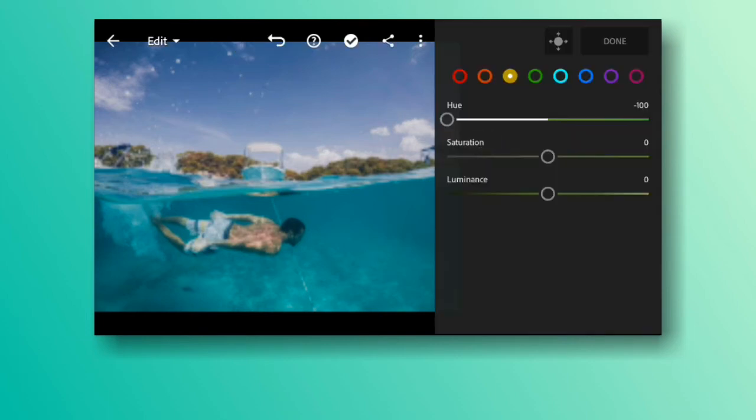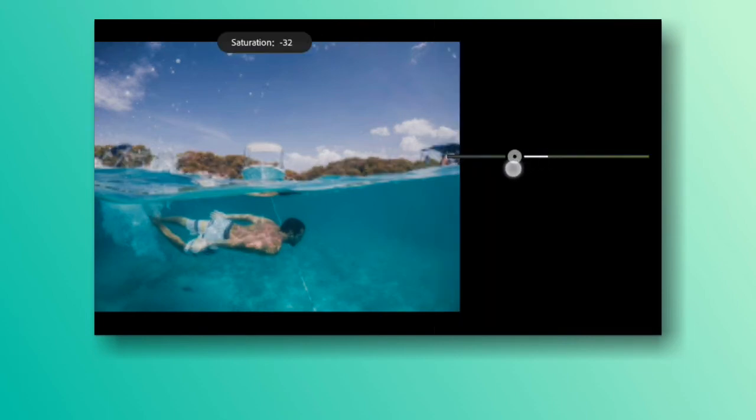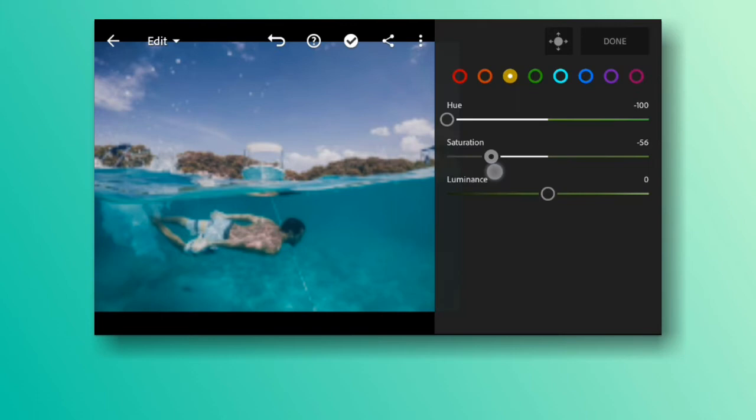Hue negative 100. Saturation negative 50. Luminance plus 30. Now go to Green Color. Hue negative 14. Saturation negative 30.